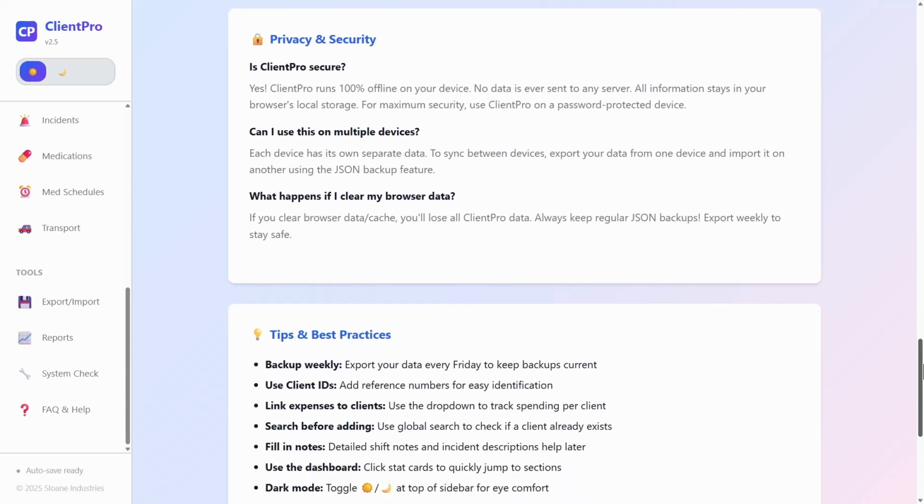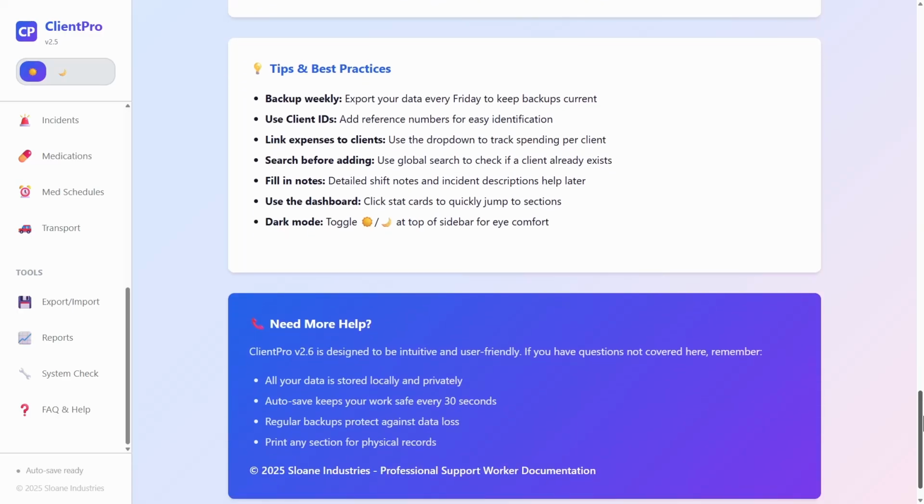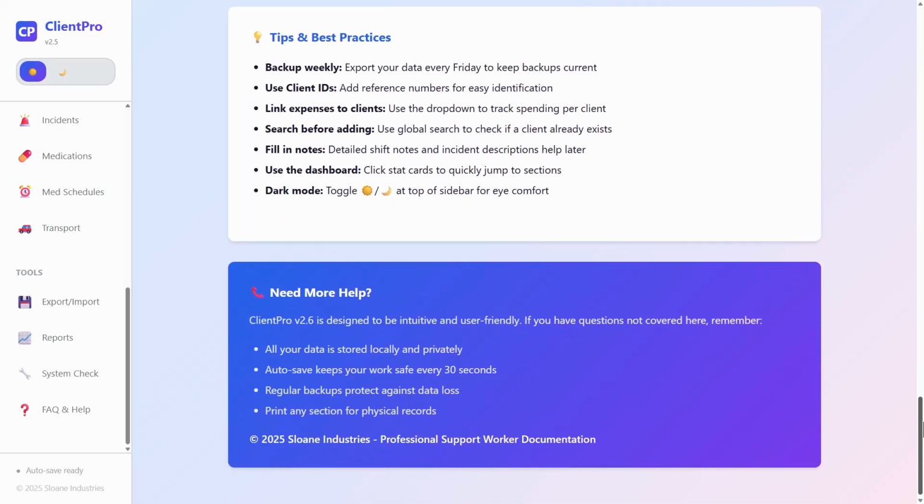Privacy and security, once again I'll just let you read through that at your leisure. And tips and best practices, and once again just read through that, gain some understanding and get familiar with it. It is actually worthwhile just downloading the trial version and having a play with it. You can't break it, and just get familiar with it and see if it meets your needs.